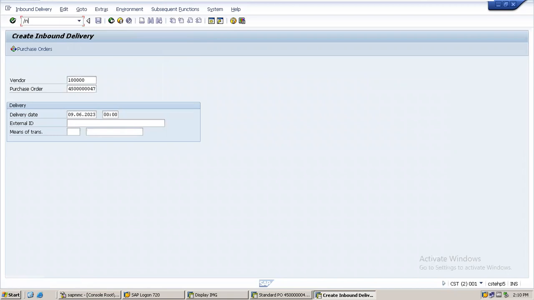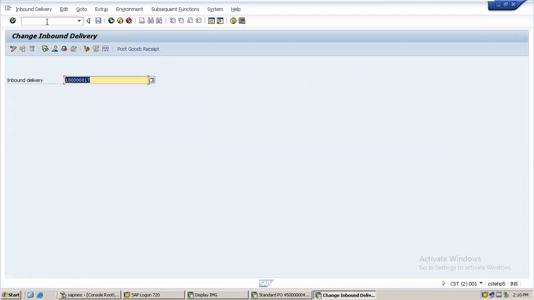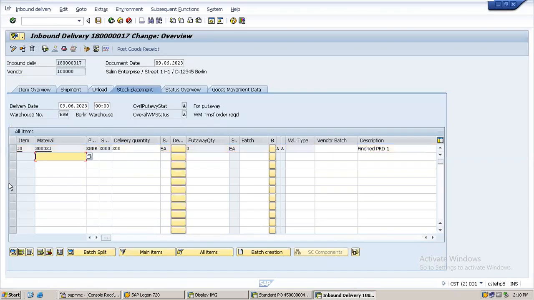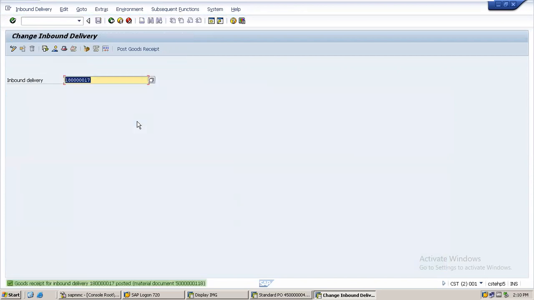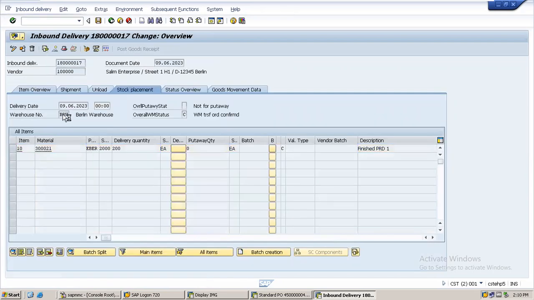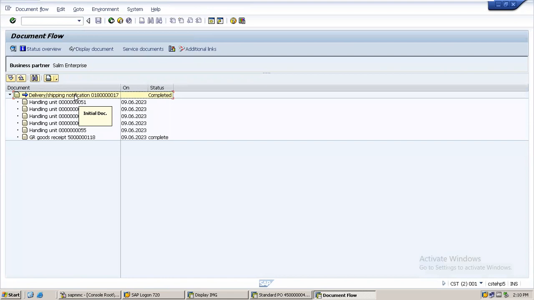What we can do, we will go to the VL32N and I'll do the post goods receipts. So I'm doing the post goods receipt for this inbound delivery, and after post goods receipts, I'll perform the transfer order activities. Okay. So let me post goods receipt. So I have done the goods receipt as well. Let's see the following document for this inbound delivery. So you can see we have created the shipping notification inbound delivery. We have packed the materials and we have done the goods receipt, right?